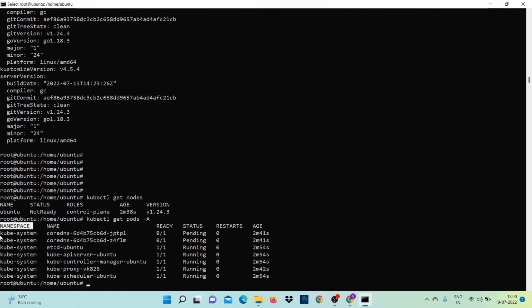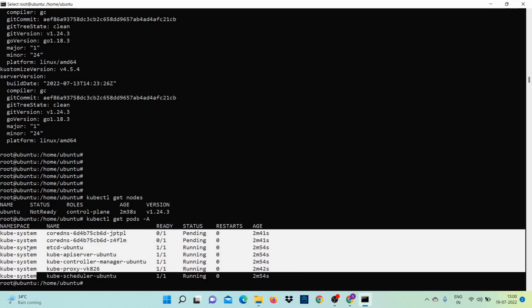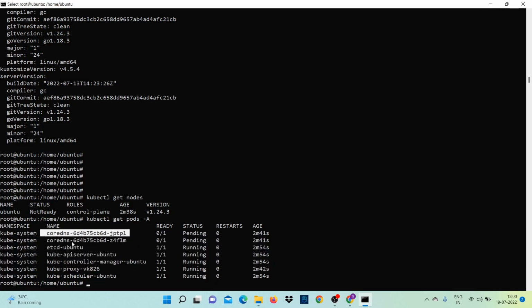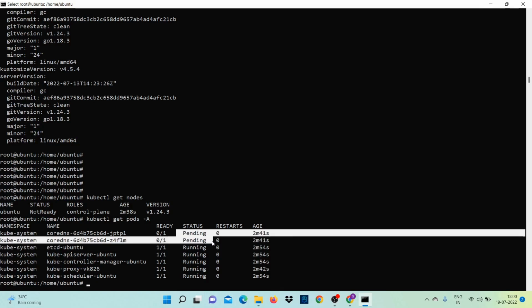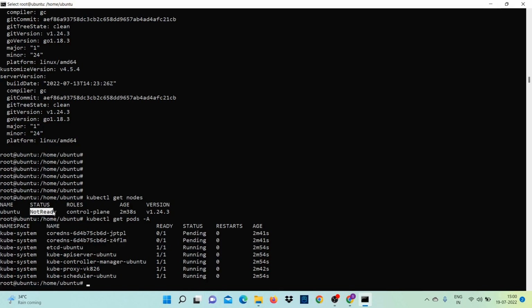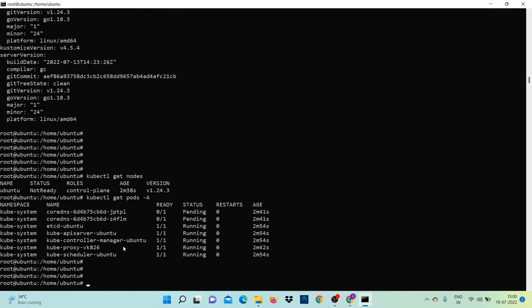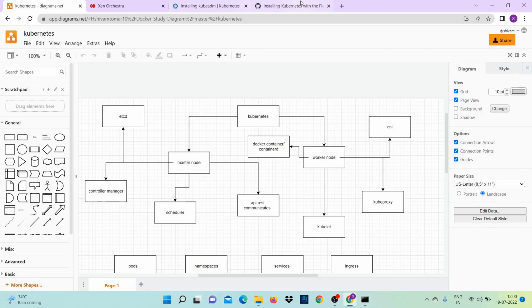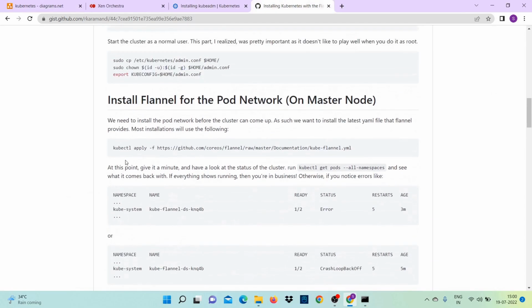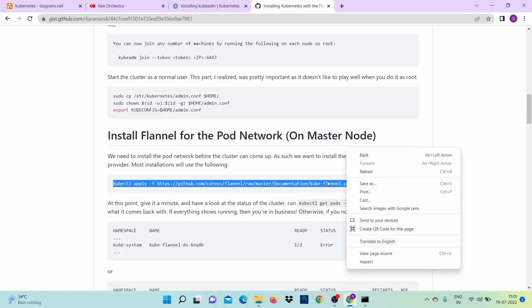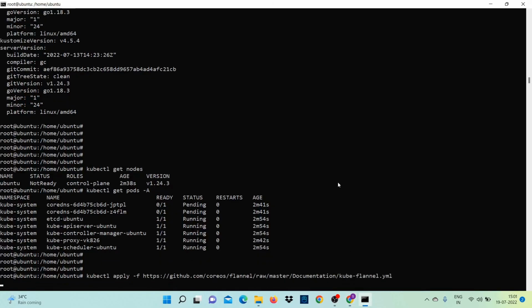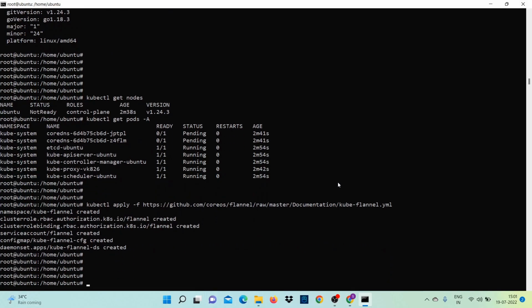Now the namespace is kube-system. All the pods belong to the same namespace, kube-system. CoreDNS, etcd, kube-apiserver that we have pulled with the config images pull command, the scheduler, and these two pods are pending. That means this not ready status depends on these two pods. When these are running, the node will change into ready. As we are using flannel, we first have to install flannel. For installing flannel, we are using this command. Now running this, flannel has been installed and created.